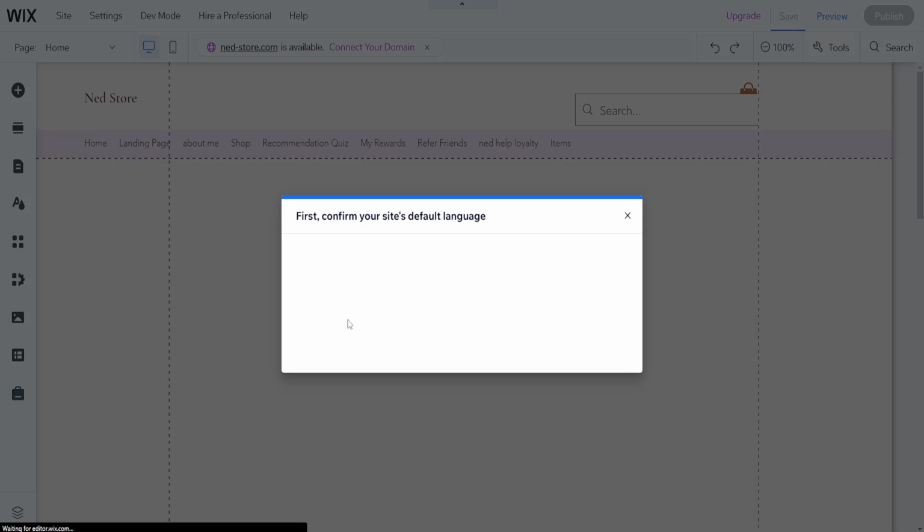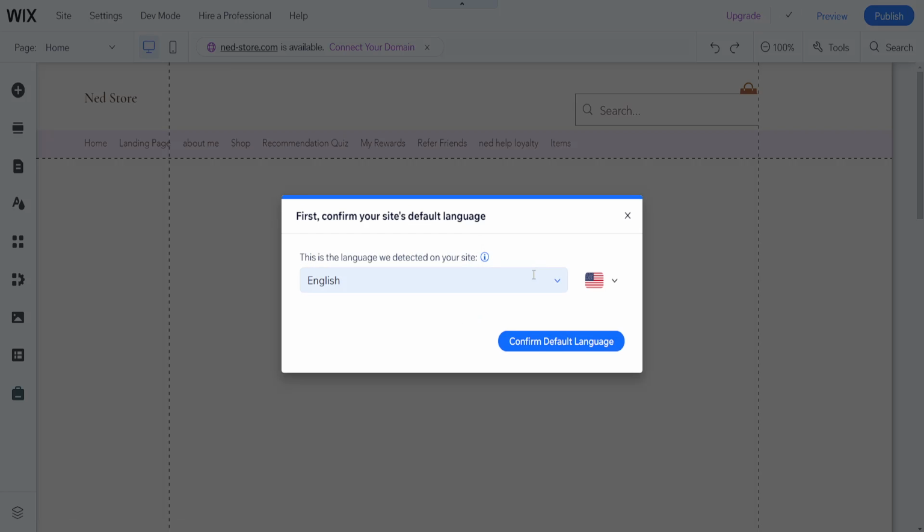Once we select it, this will load up the multilingual application, and this is the language that we have detected on your website. But here, if we want to change the main language, we will simply search for the main language of our website, and then we will click on confirm default language.